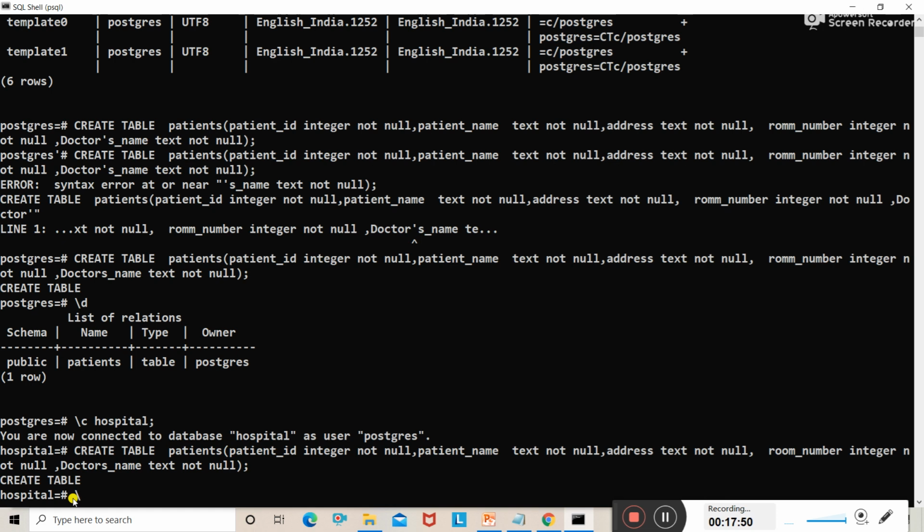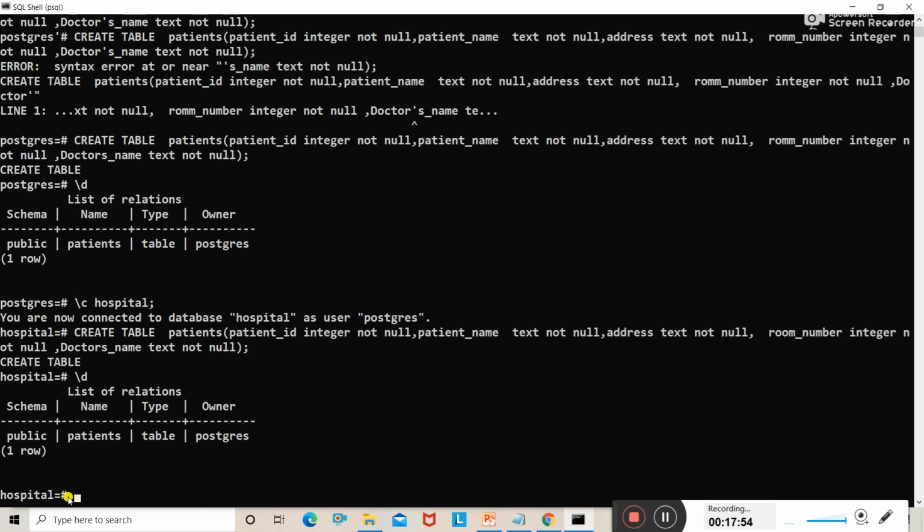Now how to check the list of tables in a database? The \d command is used. Now you have successfully created a table named patient in the hospital database, right? Now there are two tables. One table is created in Postgres and another table is created in hospital. So students, we need to just delete the table which we have previously created in Postgres.